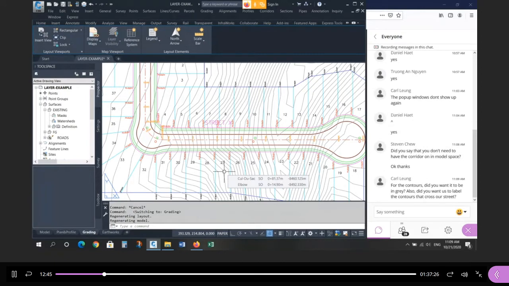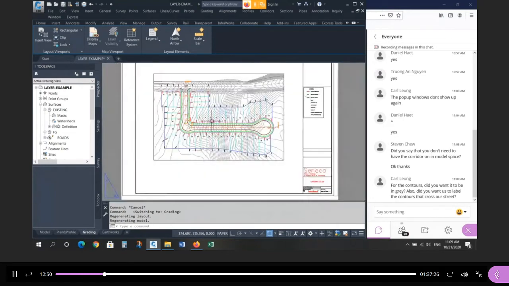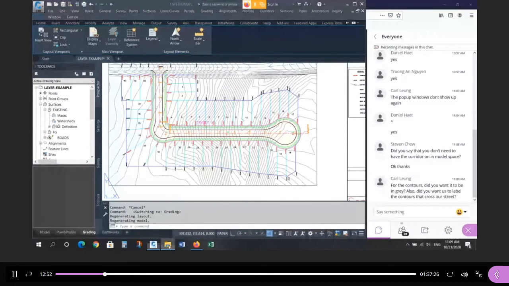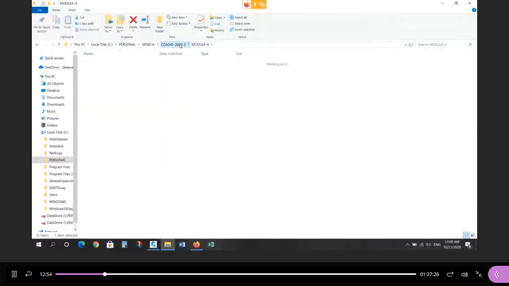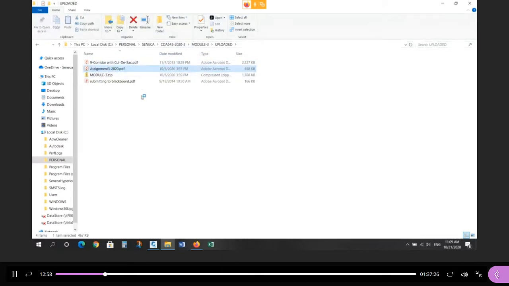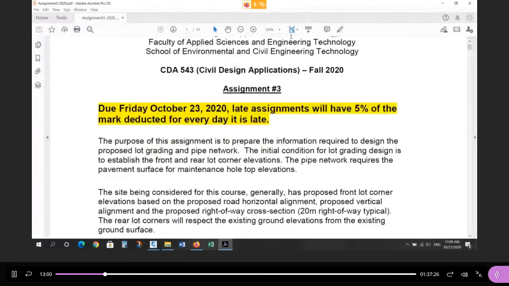For the contours, did you want it to be in gray? Whatever I specified. I think I gave a layer color. You have to look at the assignment, module 3, the assignment. So I think I have layers here. I'm not sure.